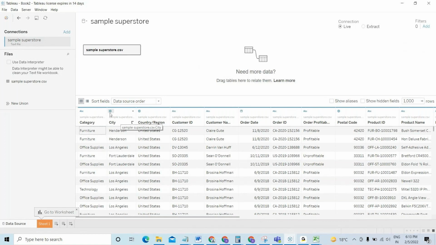City also comes under string, but again a globe symbol is showing there, which means that although string is selected, that symbol is showing. We can show that data on a map as well. So that's why it's showing the globe symbol here for city, country, region. Customer ID, because it's alphanumeric, is a string, ABC.